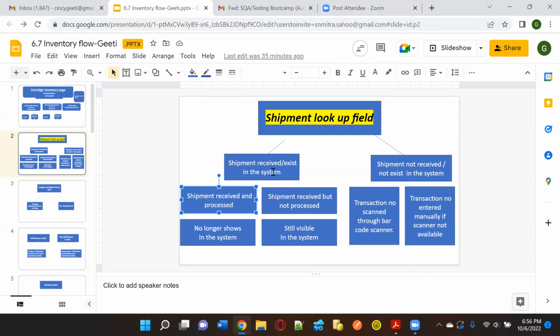Okay, so that's the scenario you have. Shipment is received but not processed. Shipment is received and processed, it no longer shows up in the system. I would focus on the shipment lookup list, because you are testing shipment lookup field functionality.